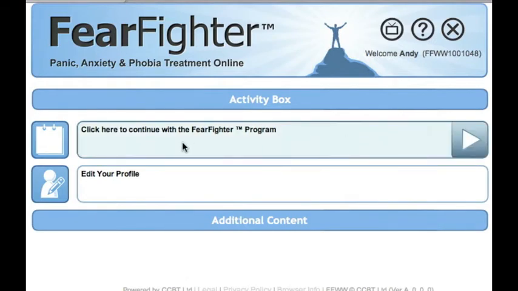The first option we have obviously is here, where we click to continue and start the program, and that will take us through the steps. You can of course go in again and edit some of your personal details if you want to change your email address or anything else like that. And below here, this area for additional content will slowly build up as you work your way through the program, as for each step more information and more content will be made available as you progress through the treatment. That's all we need to do for now.